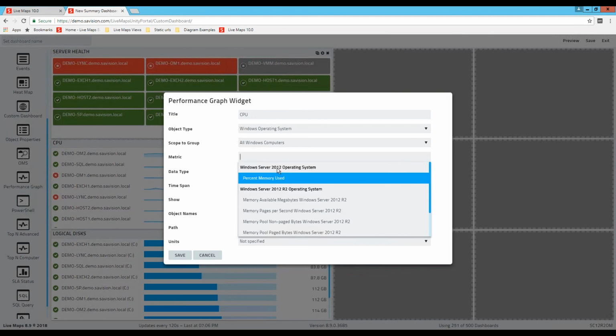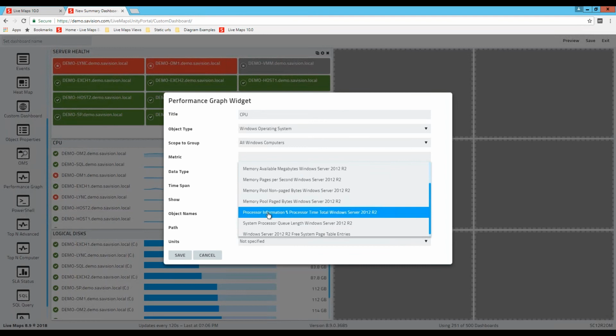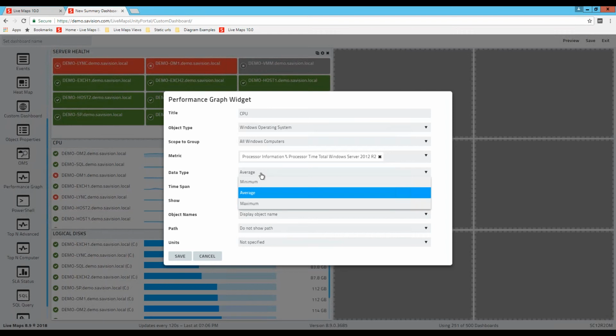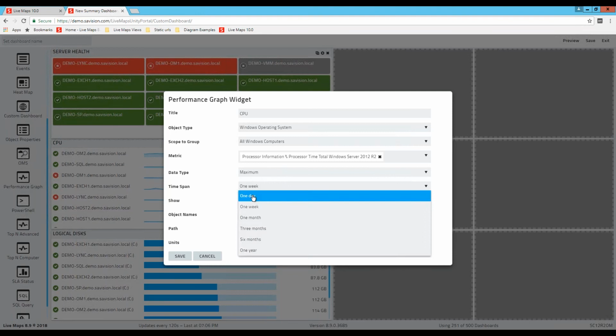Now here I'll pick my processor time. I can tell it, do I want the average? Do I want the minimum? Am I looking for maximums? In this case, I'll go ahead and choose maximums because that's really what my concern is going to be. I can leave it for 1 week. I can change this to a day if I want, all the previous day. Largest values.